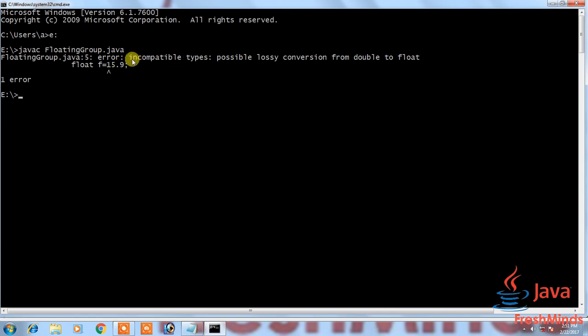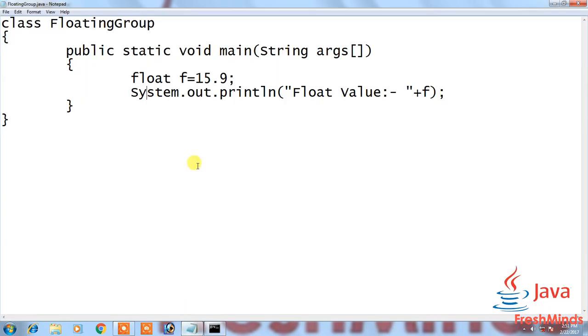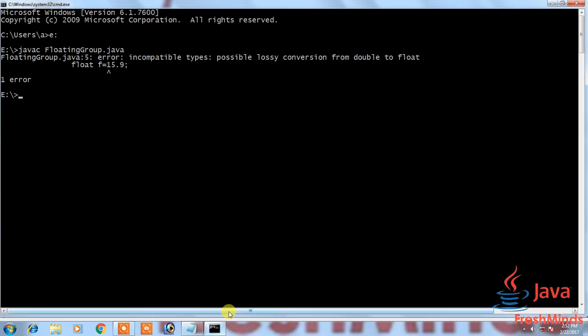By default, the Java compiler automatically creates 8 bytes of memory for a double, but we wrote a float value. So to avoid this problem, use the suffix capital F or small f. By writing this, Java will allocate memory for the float variable, that is 4 bytes. Again compile the program. Now we don't get an error, so we successfully compile this program. No errors occurred, so run the program. We get the 15.9 float value.